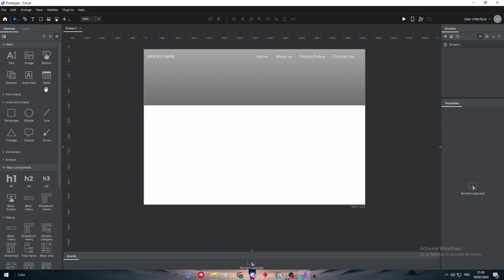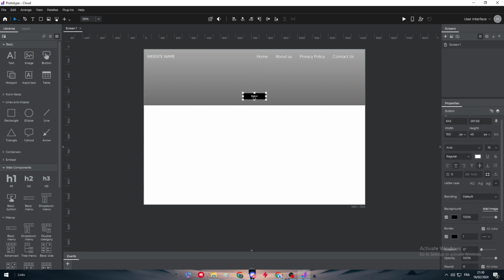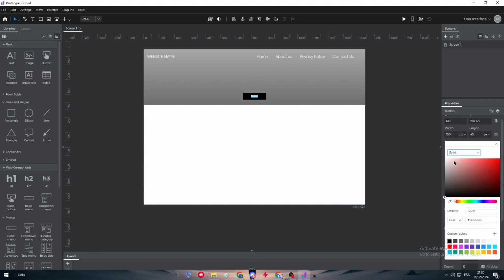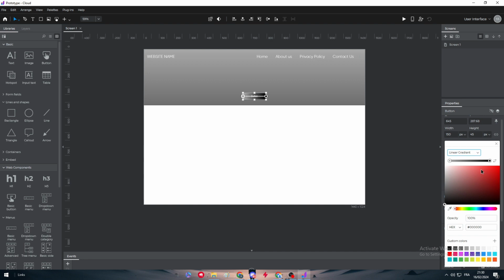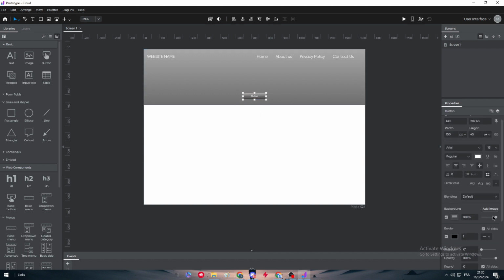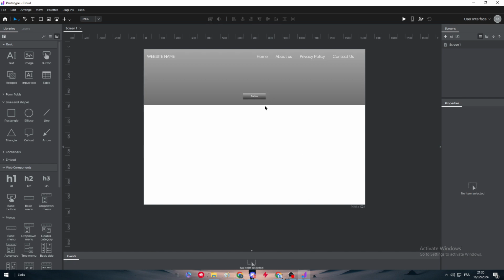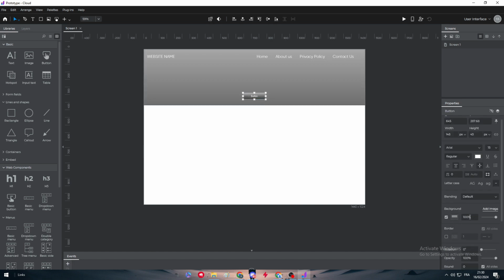Now, we can also add a button, which is going to be right here. I'm going to add a button, which is going to be also in linear contrast. It's going to be somewhere like that, like so. Let me just put this in the middle, as you can see here. And I'm going to remove the border. We don't want any border. We just want it to have contrast like that. Here we go. The opacity, I'm going to reduce it a little bit.